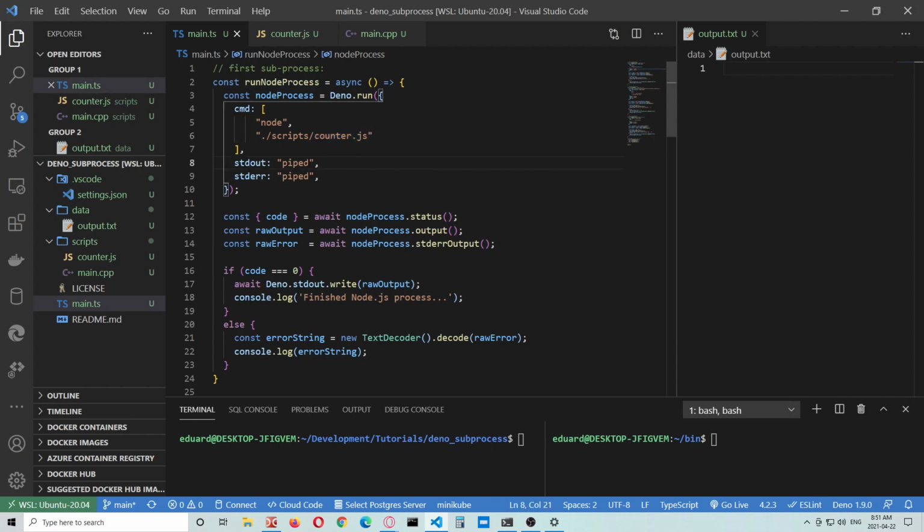I'm piping the standard output and the standard error to the parent process, because the subprocesses in Deno inherit the streams from the parent process. What is going to happen next? I'm calling this process node process.